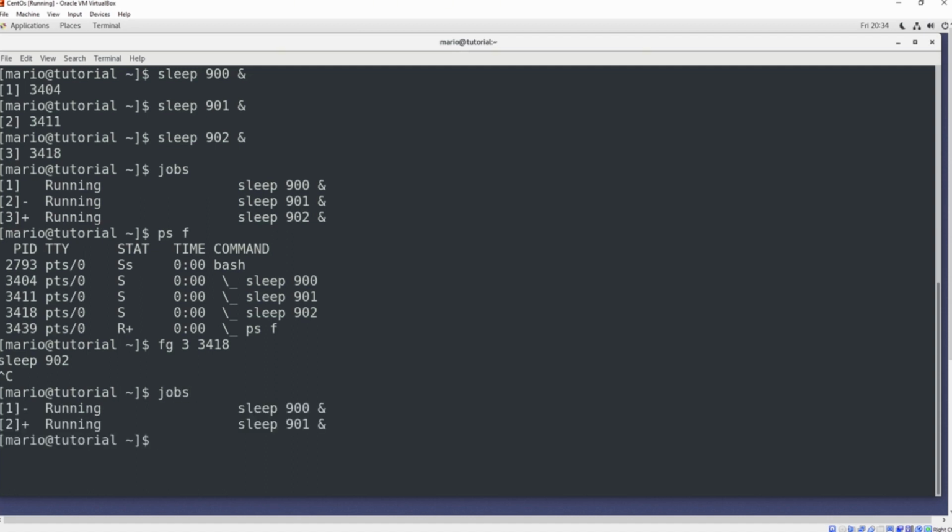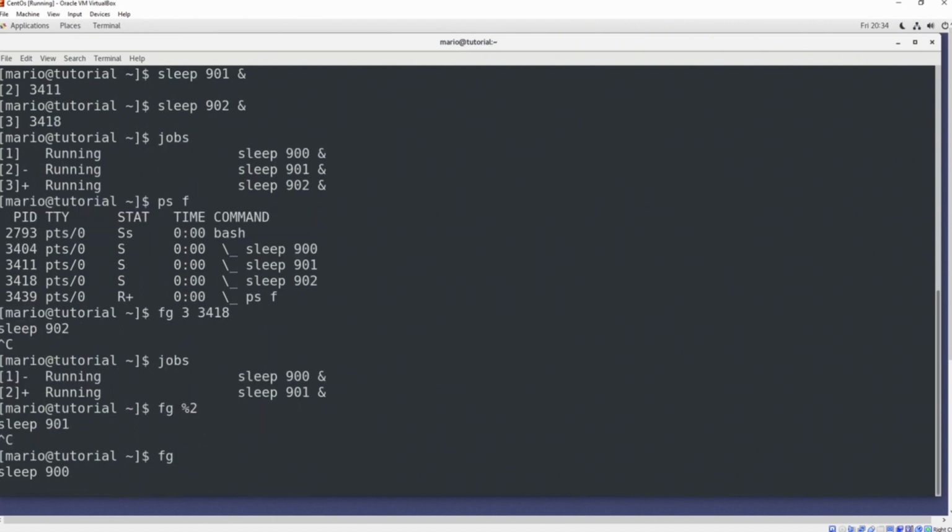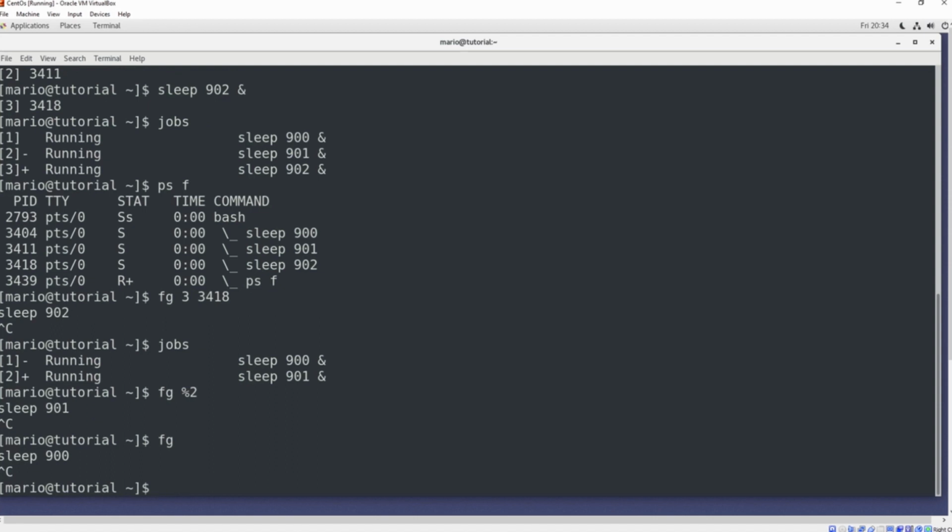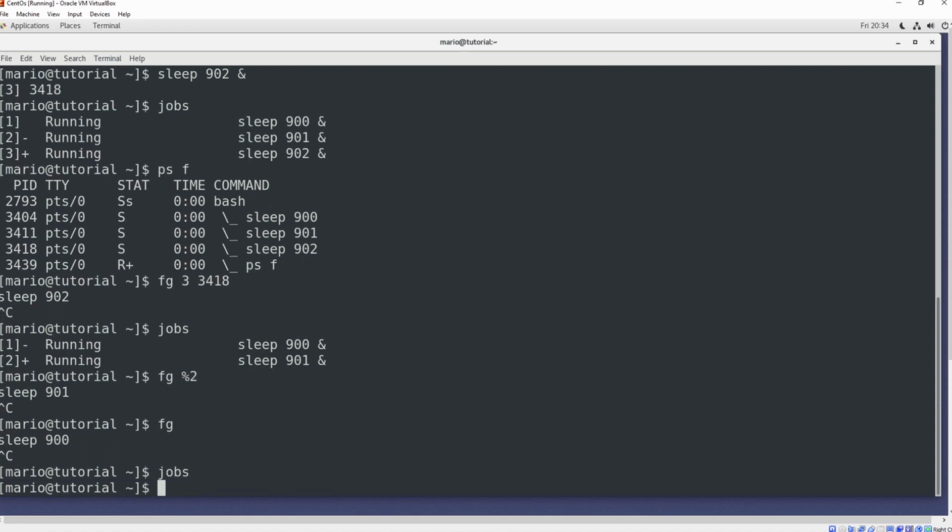Now let's cancel the remaining jobs, typing in fg percent 2 and do Ctrl+C to terminate that one. And then fg space percent 1, and we'll terminate this one as well by typing in Ctrl+C. And now when we type in jobs, you can see that nothing shows up because there aren't any more jobs.